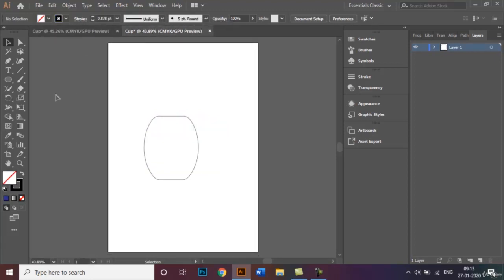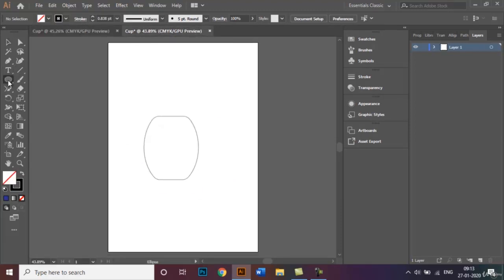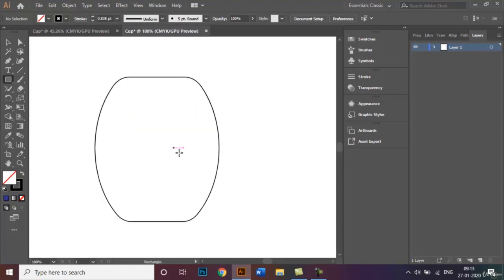Okay, so now to make the stand for this shape, we'll go over here to the rectangle tool and I'll zoom in, because I want the rectangle to be at the bottom part over here, right? I'll just click and drag like that. I'll drag it inwards like that to make it thinner. Yeah, looks good.